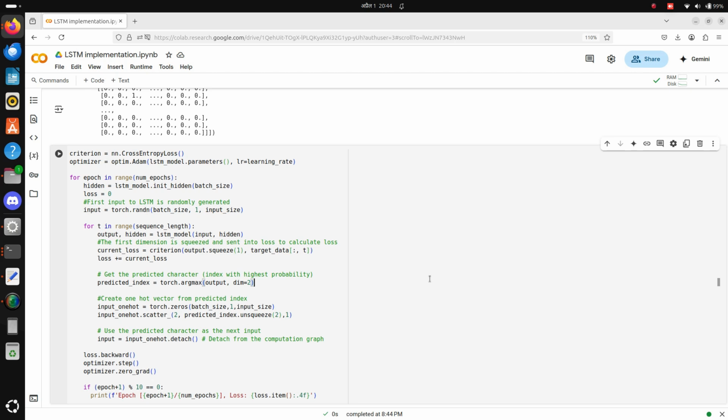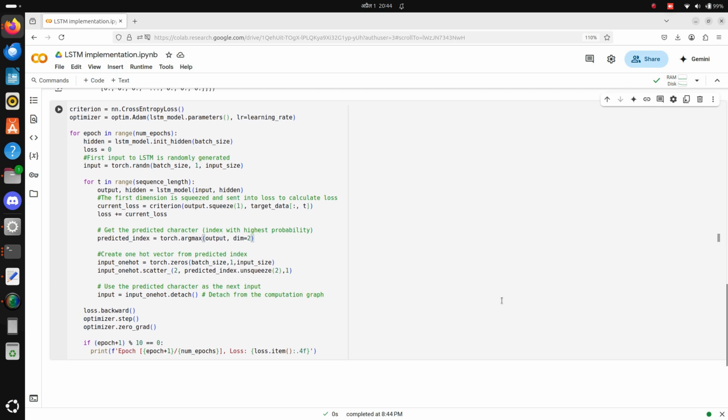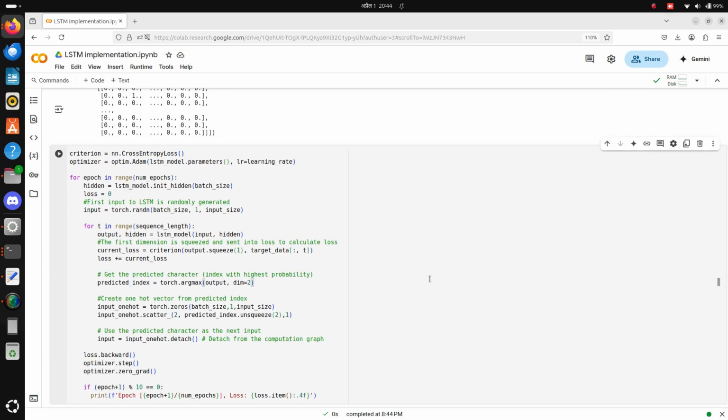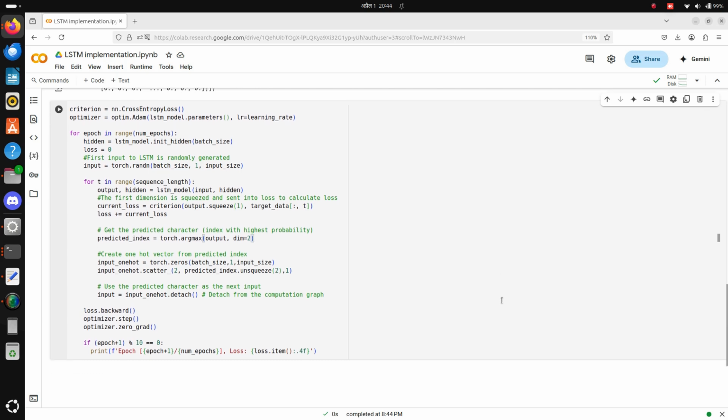The outer loop that we see here iterates over each epoch and the inner loop runs for the sequence length. We feed in the predicted output from the previous time step as the input to the current time step. So loss.backward computes the gradient of the loss with respect to the model's parameters. optimizer.step updates the model's parameters using the computed gradients, and optimizer.zero_grad resets the gradients to 0 before the next iteration.